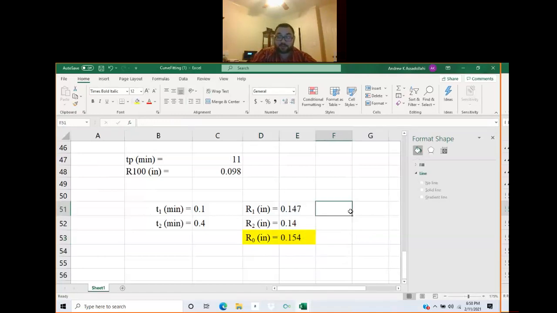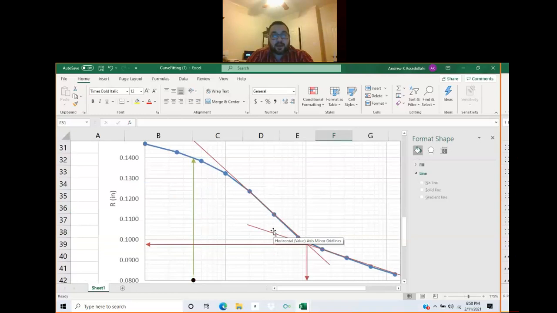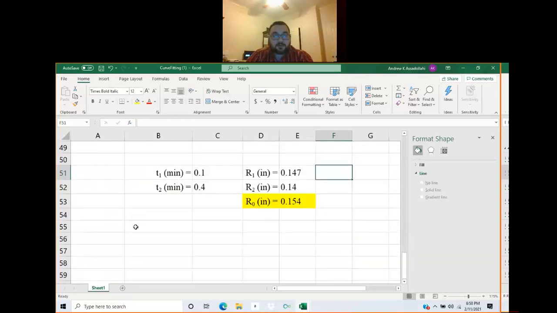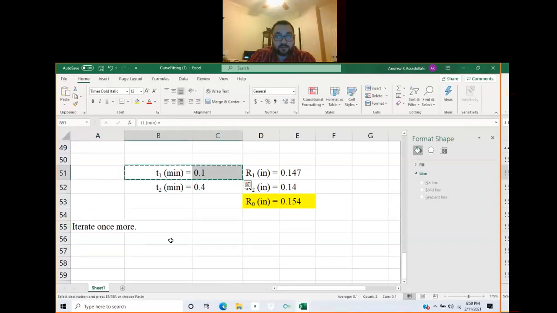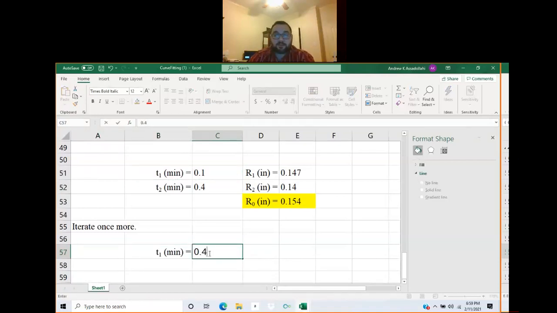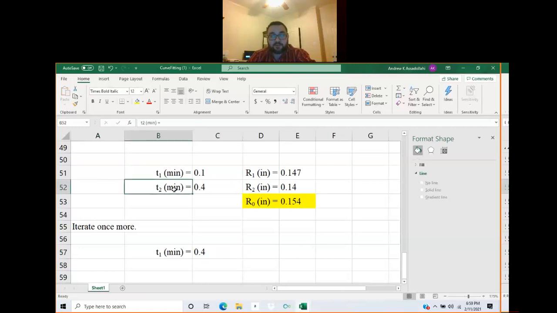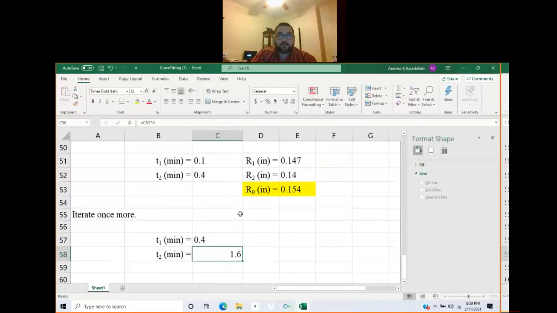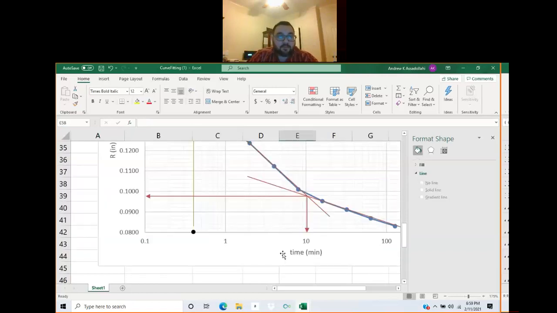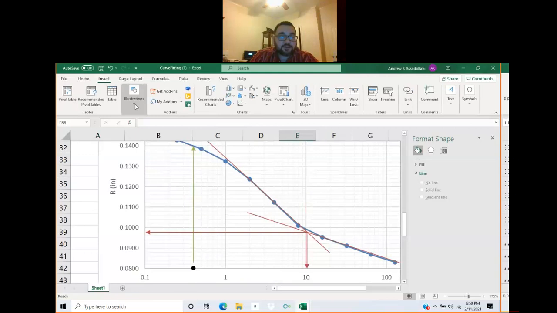Now, again, Casagrande said do this a few times. So let's do it just one more time. Let's iterate once more, and I'm going to choose T1 to be 0.4 this time. And so T2 is going to be equal to 0.4 times 4. So we get 1.6. And so coming up here, we can go insert, and again, we're just doing this again. So where's 1.6? Well, 1.6 should be about right here.